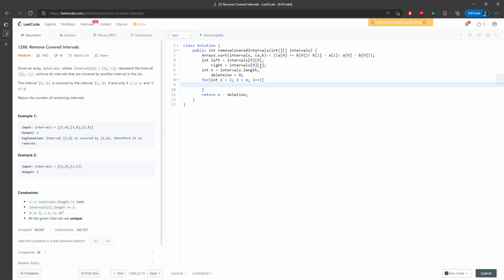Alright, so again, I need to take out my current left from the interval: interval[i][0], right? Current right equals interval[i][1]. So if the left is less than or equal to the current left, and also the current right is less than or equal to the right, which means the current interval is within the boundary of the left and right, so deletion plus plus.